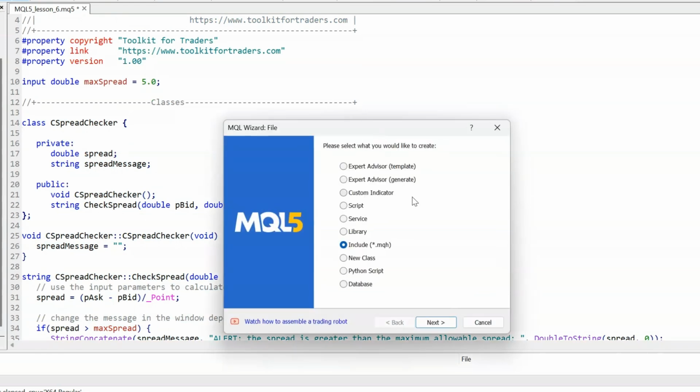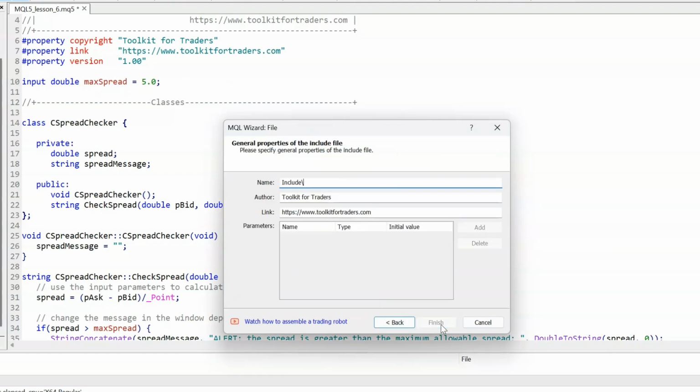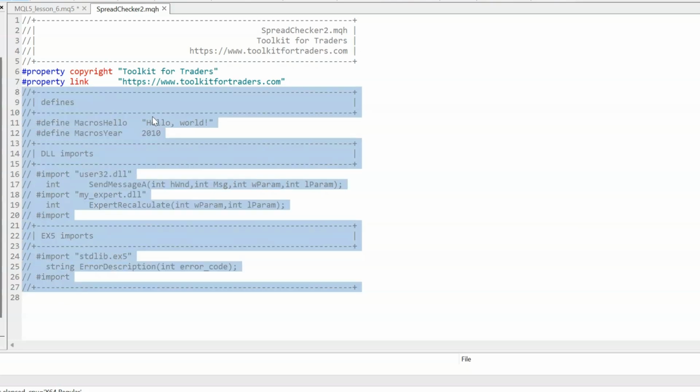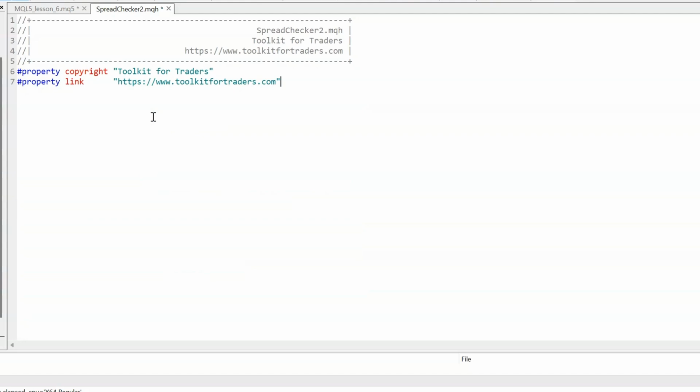We're going to create an include file here, .mqh, and we're going to give this the name spread checker. Actually, I'm going to give the name spread checker 2 because I've already made this when I was preparing for this video, so I'm just going to give it a slightly different name. This again uses the information you had in there before, and it's got some comments. They're all commented out, so they don't actually do anything for now. So we can just get rid of all of that and return that, which I've just deleted for some reason.